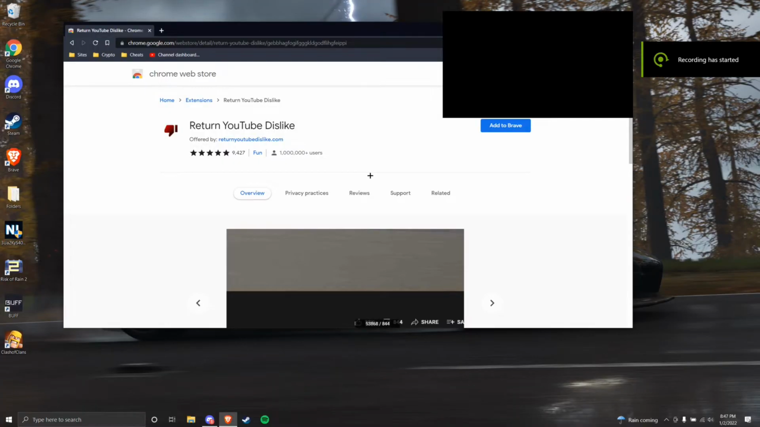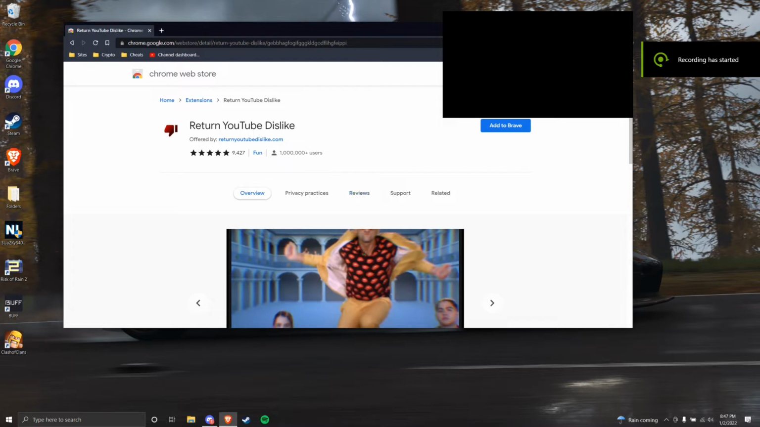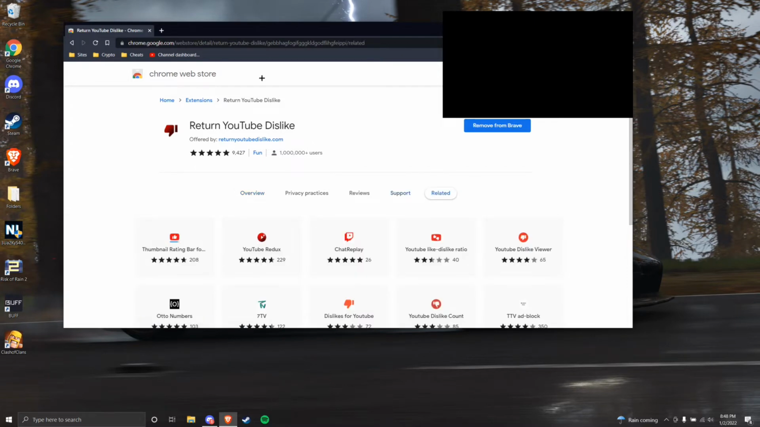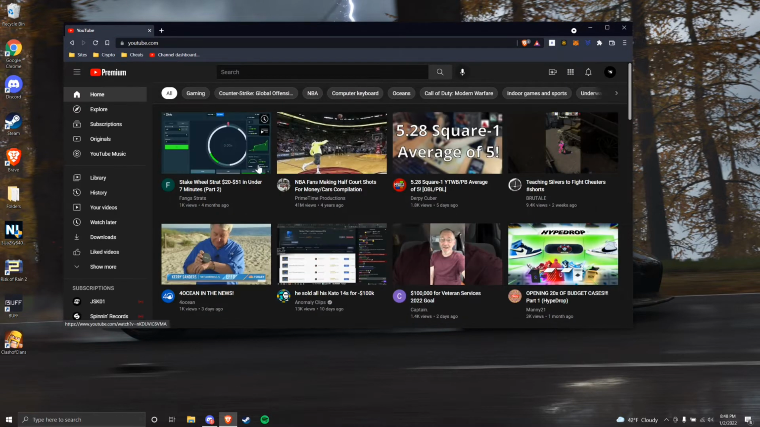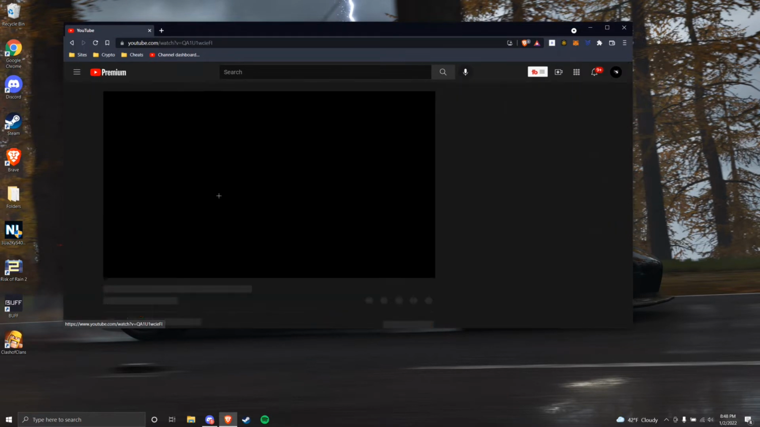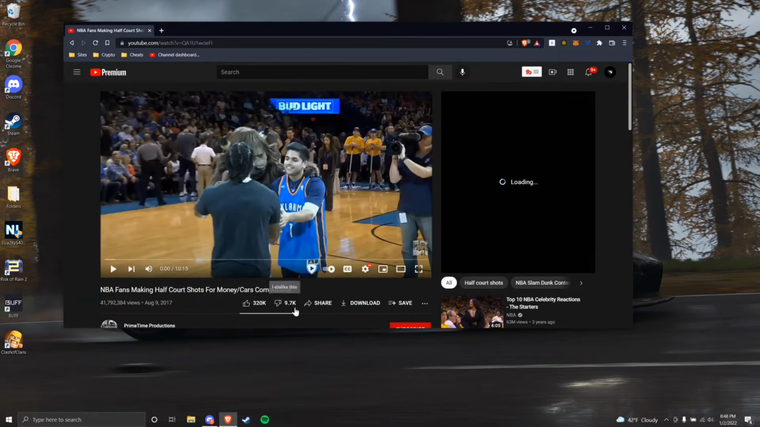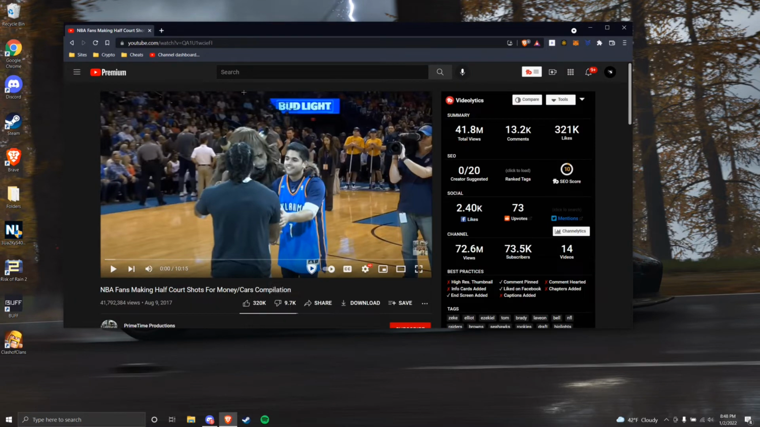Hey, what's up guys? Today we're showing you how to return the YouTube dislike button on iOS and PC. So you're going to go to this extension in the description. You're going to add it to Chrome or Brave or whatever browser you're using. Once you've done that, you can go to YouTube, any video you'd like. I'm going to go to this random, let's do this NBA fan one. And it shows you that there's 10,000 dislikes now.